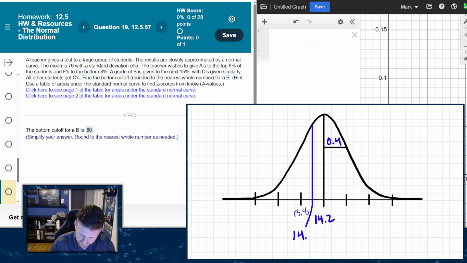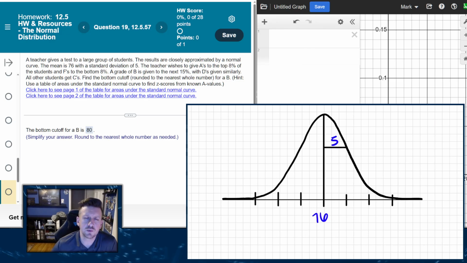So let me get rid of all this so I can start from scratch. So the mean is 76 with a standard deviation of 5. The teacher wishes, so this question I wish was a little bit clearer. This teacher is producing a curve. Some ways that some teachers will curve their tests is they force a bell curve to happen. So in this case, they want the top 8% of students to have an A. They want the bottom 8% of students to have an F. They're just kind of forcing it to fit into a bell curve, which, I don't tend to do it this way, but some people do.